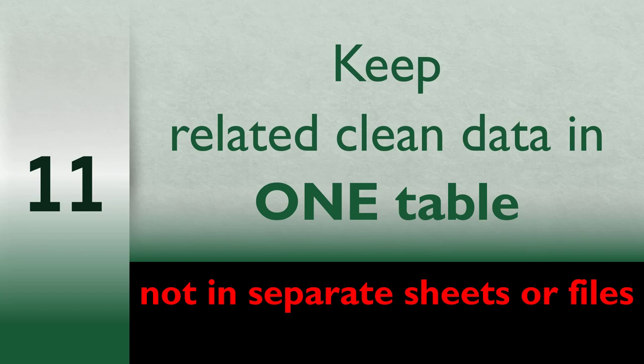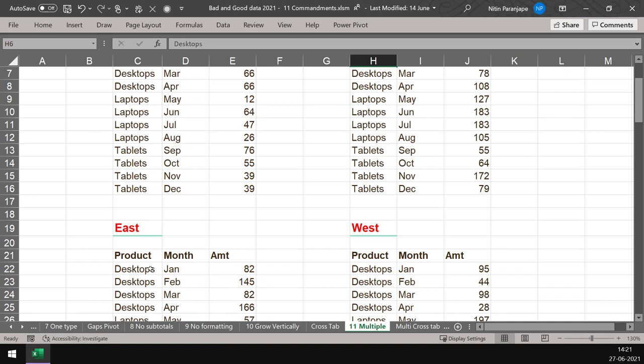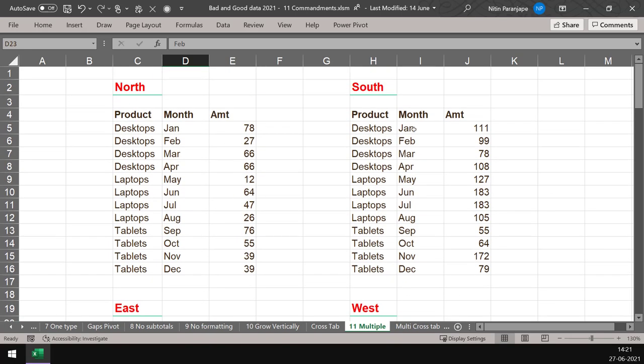As an example, I have shown you clean data, product, month, amount, but it came from four different people in four different regions: north, south, east, west. Individual piece of data is clean. Individual people sent it to me properly, but when I got it, I got multiple pieces, and the natural tendency is to keep them as multiple pieces. Usually, you will not put them on the same sheet. You will put it in separate sheets, north, east, south, west, or you will put it in separate files also, because they came as separate attachments, and that's the problem.